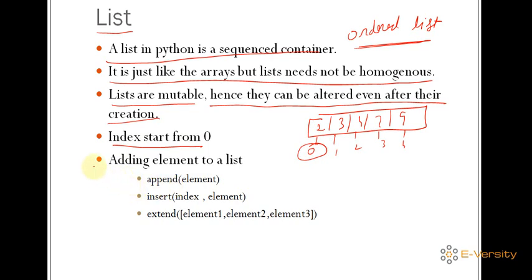So the first thing is how we can create a list. Before going to how we add elements, you can just create a variable L1 is equal to, use the square brackets and then put the elements. This way you can create the list. How we can access them, you can see later on. Now, how we can add elements.